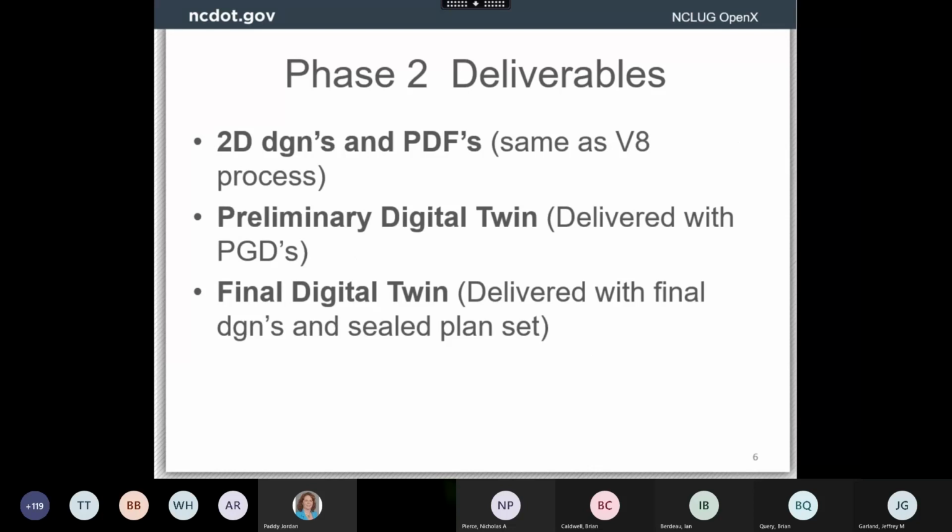Everyone's been asking what we're asking for as deliverables in phase 2. We're still going to do those 2D drawings and create your PDFs. We're still looking for that. We're now asking for a preliminary digital twin delivered at the same time as your PGDs, your preliminary general drawings. And then with your final submittal, have a final digital twin with your sealed set.